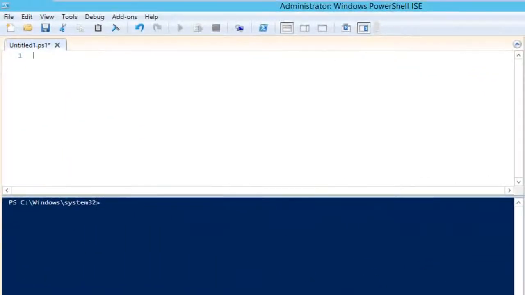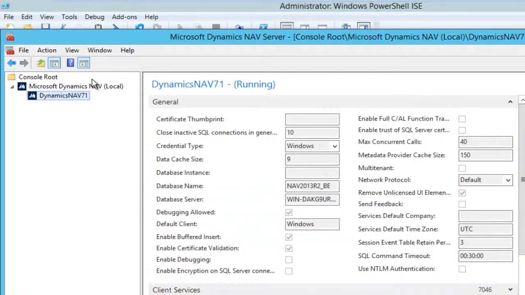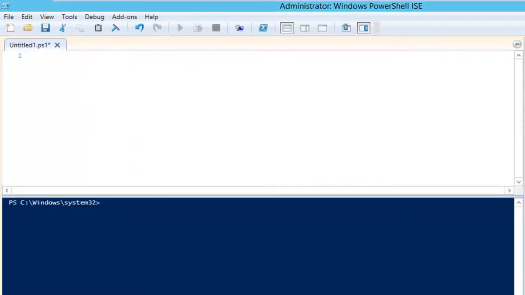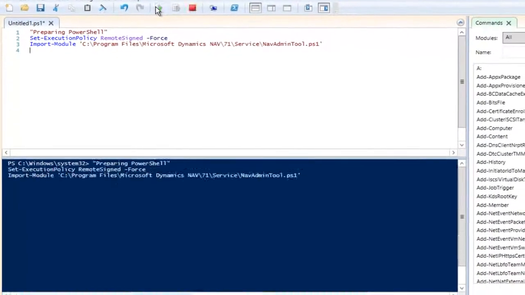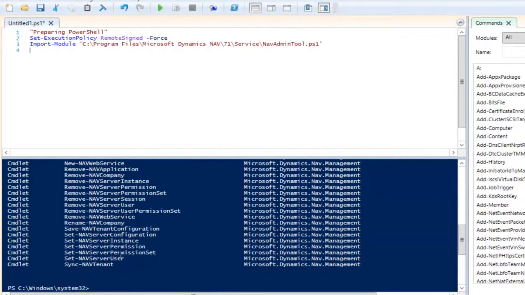Now, how do I start doing this? So I return back to my default instance and I want to install all my different NAV services to different service tiers. First, let's prepare our environment. First of all, I need to load, obviously, the module for the NAV administration in PowerShell. Here you go. So now I'm able to use the commandlets for NAV.